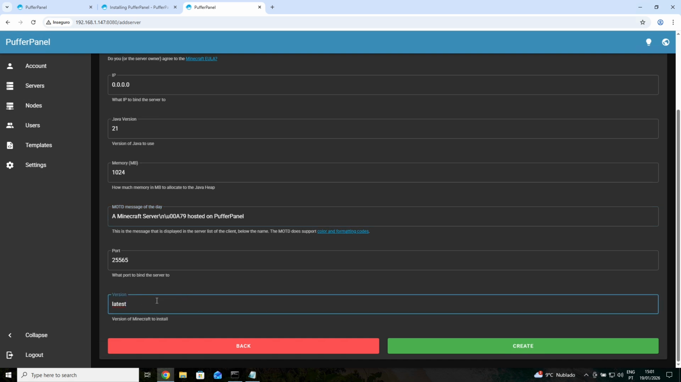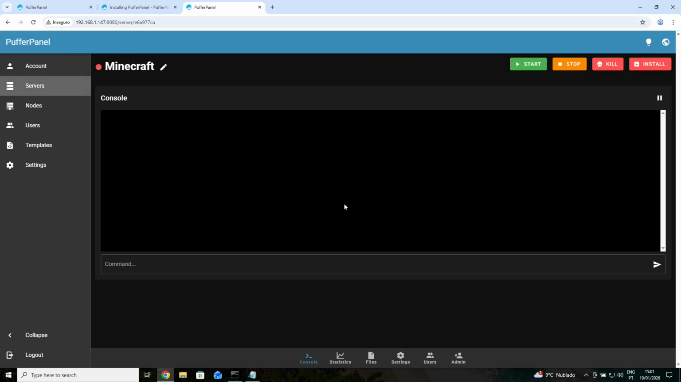Here you can change the version. Everything else can stay, or you can also change the memory. Here is 1 gigabyte. If we want to put 2 gigabytes, we put 2048 and we create. And done. That's our server created. If you want to start, stop, kill, or install. So we want to press install. So it downloads all the server files from the web. And once it finishes downloading, you press start and it started. And you can connect via your local machine.